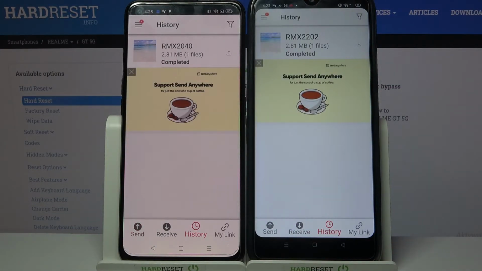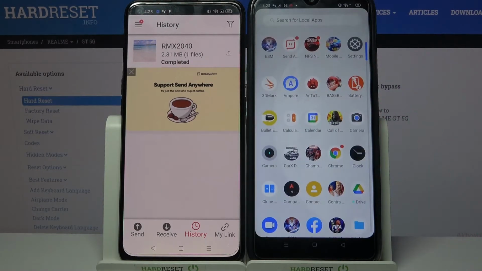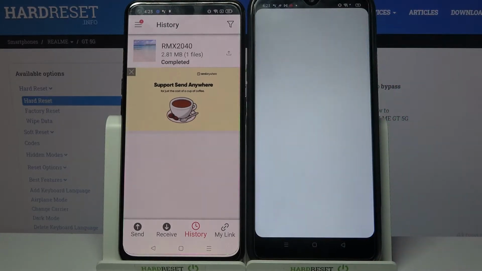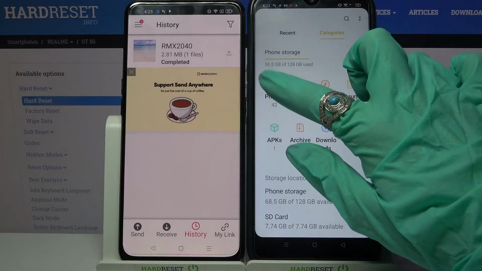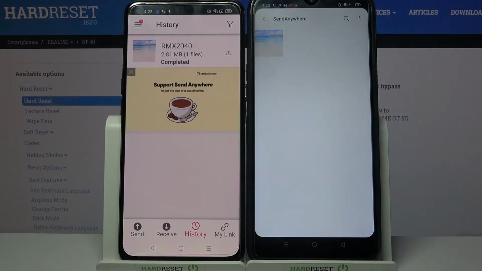And as you can see, my photo was successfully transferred. If you want to check it out for sure, you can always go into some kind of Files app, like File Manager, and click on, in my case, Photos. As you can see, Send Anywhere folder is over here.